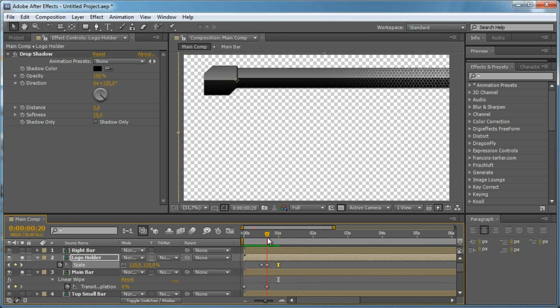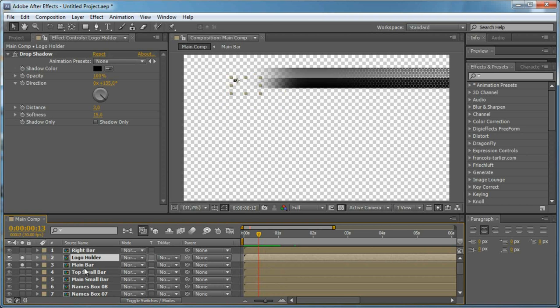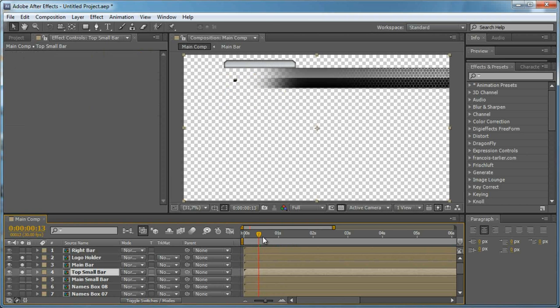Probably we can tweak the animation a bit, and it's up to you. Let's see, that's not bad. And now let's animate our top small bar.